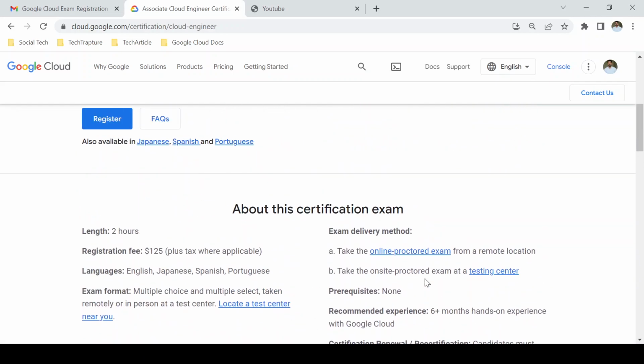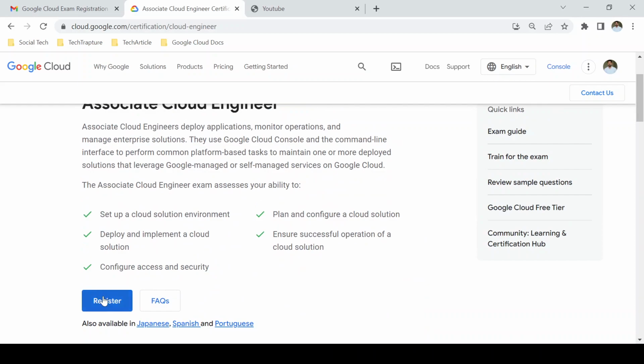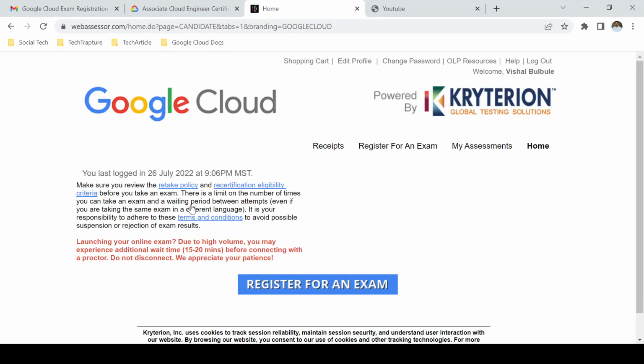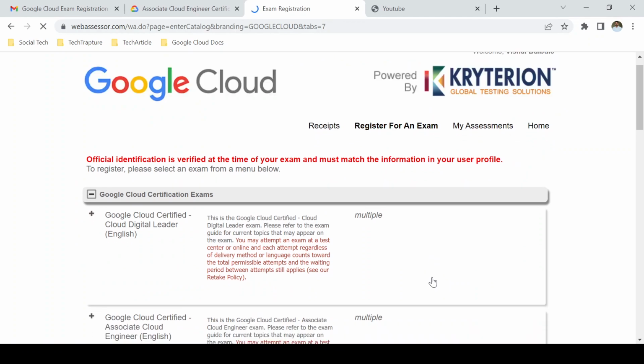Now I'll go and see how we can register. Once I click on register, it will take us to the Kryterion website. If you don't have an account, you have to register for that. I already have an account for Kryterion, so I'll simply log in. Okay, now this is the homepage of your Google Cloud Kryterion website. If you want to register for an exam, click on register for an exam, and it will show you a list of active certifications.